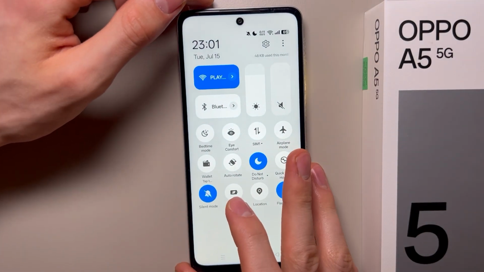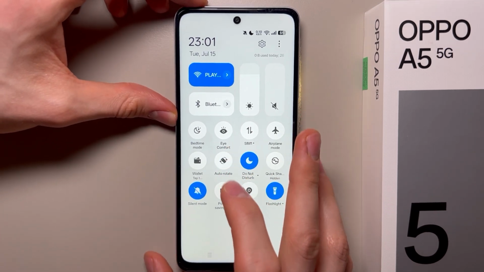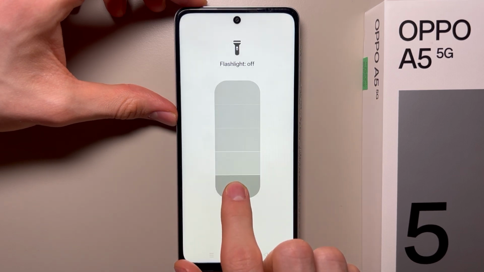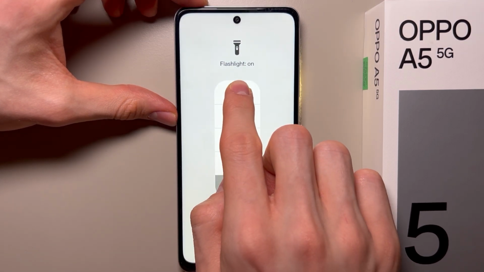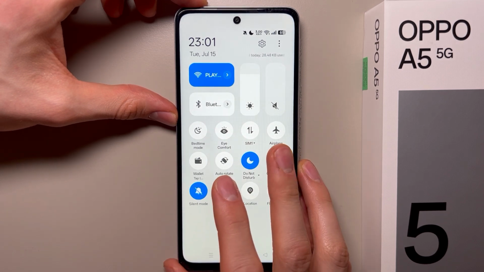Also, I will show you how you can change the flash by holding it. You can change the intensity of the flashlight. So you can do it simply from your quick settings.